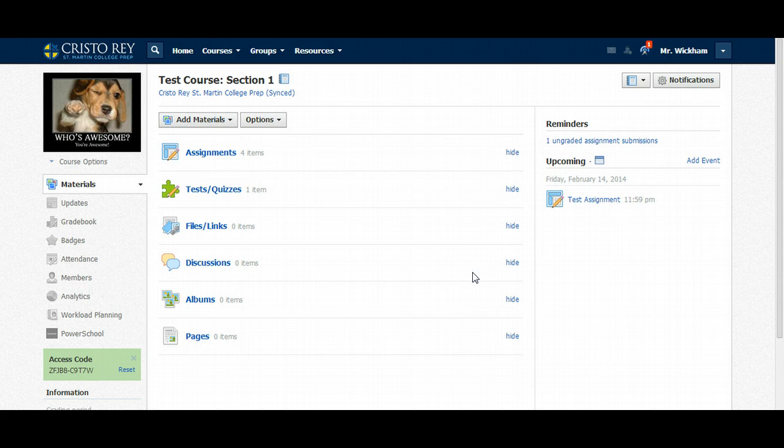Now we're going to take a look at rubrics. Rubrics was a really big selling point for me when I was evaluating Schoology, and it was a really big selling point for a lot of the members of the staff at my school when we were introducing this to them. So you'll see I'm back on my test course home screen.